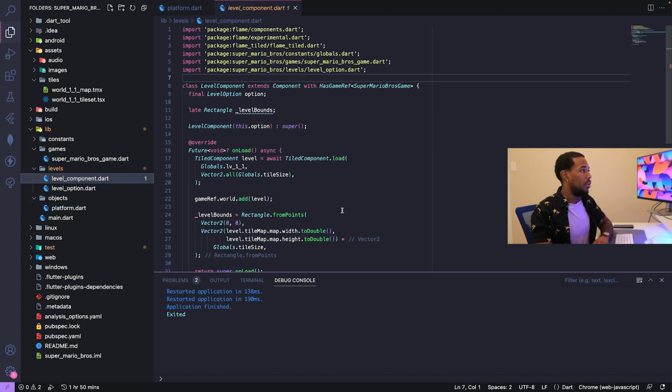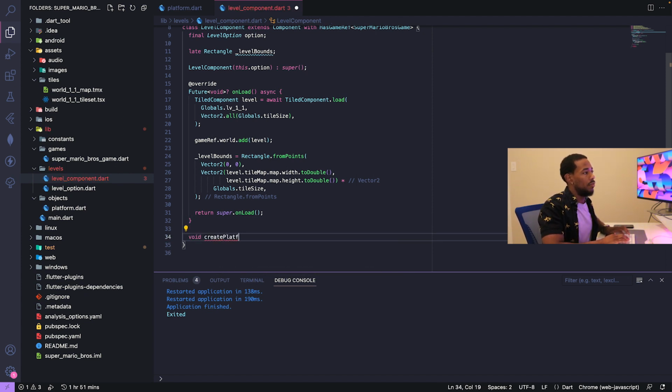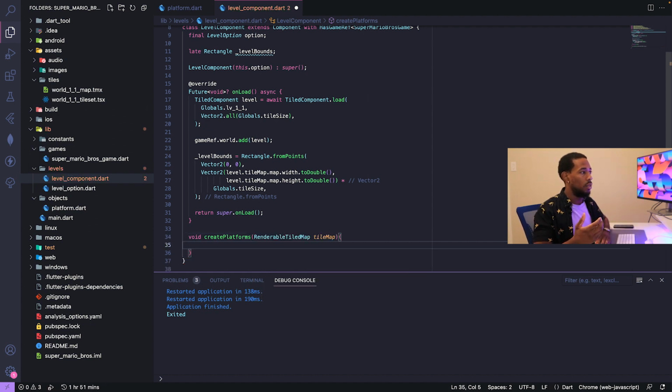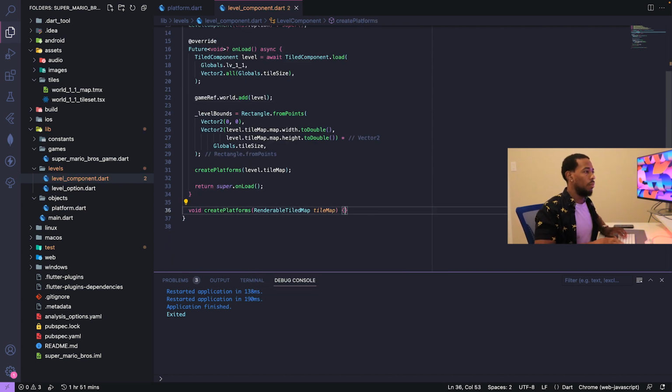Then within the level component, we need to create a new method called create platforms. And this method is going to create platform instances for every object that was in that object layer within tile.io. Let me make sure that I call this within here before I forget. So it's going to pass in that tile map.